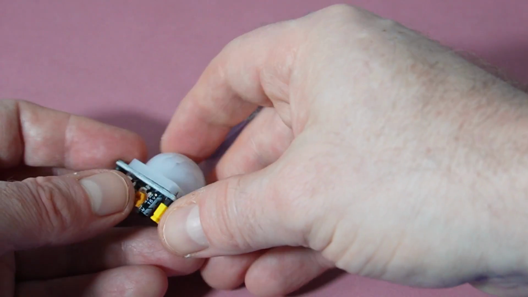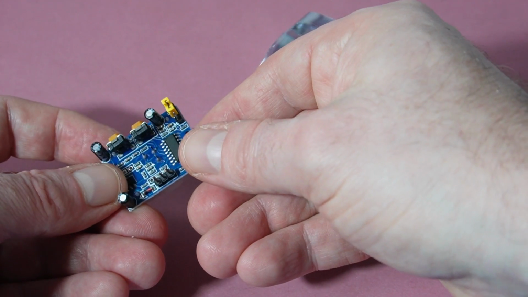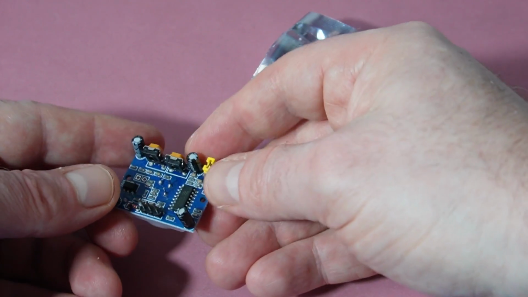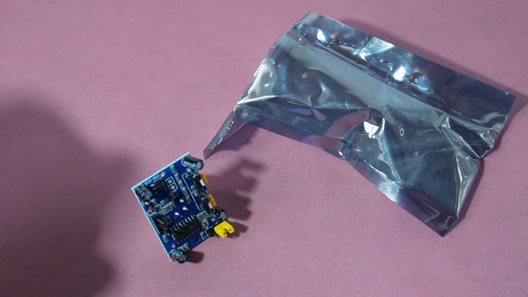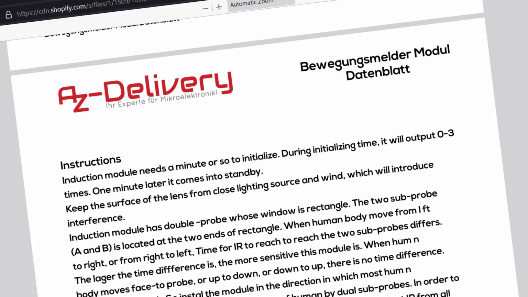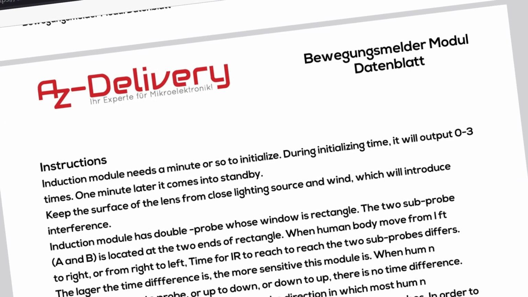I really like this AZ Delivery one. It's well made, well labelled, and has the optional jumper to change the mode. More on that jumper later, assuming your PIR sensor has one. It also has documentation, although the English is really just a jumble of random words. It's really difficult to understand.